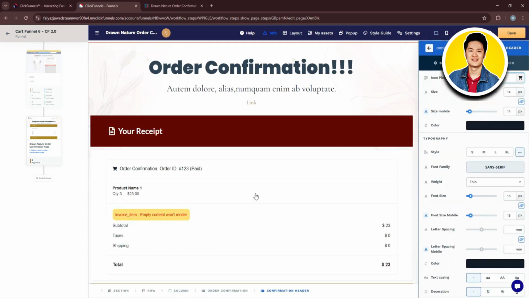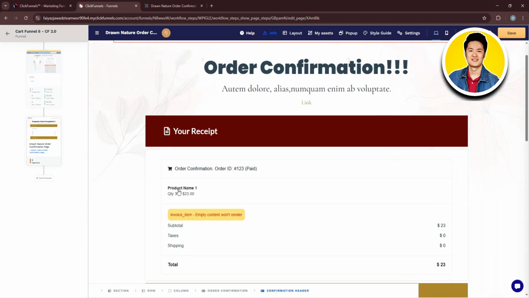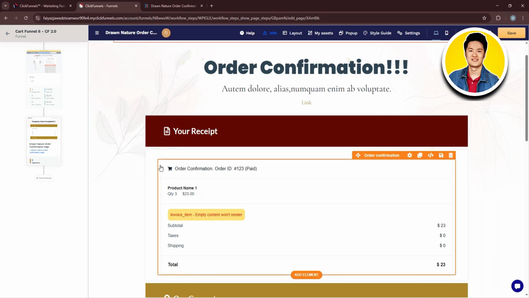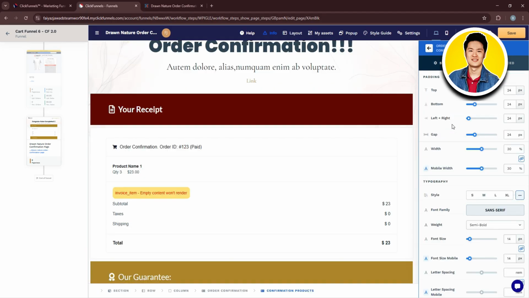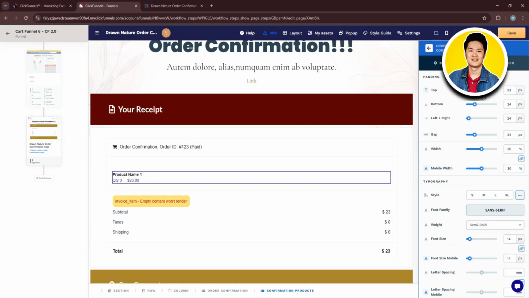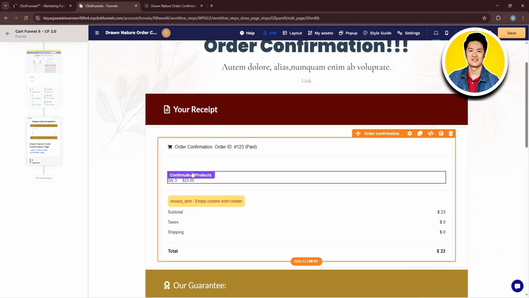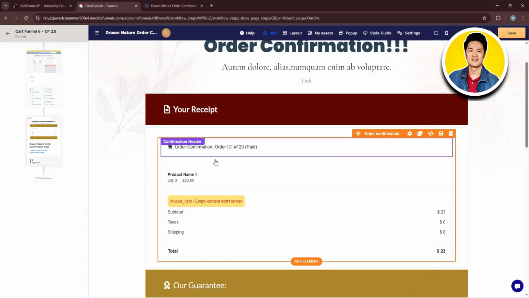Now, let's go to the next section, which is the order confirmation section. Here, you can select this specific part in order to make adjustments from the right panel. From here, let's select confirmation products. The first options here are for the padding. And as we adjust the top padding, you will get to see it's moving in real time.